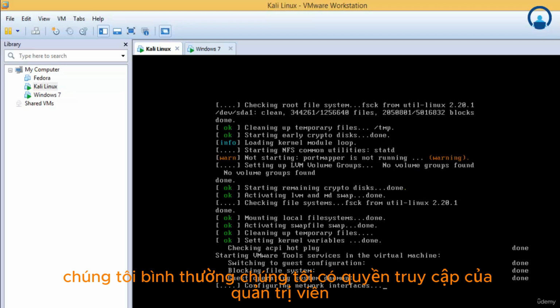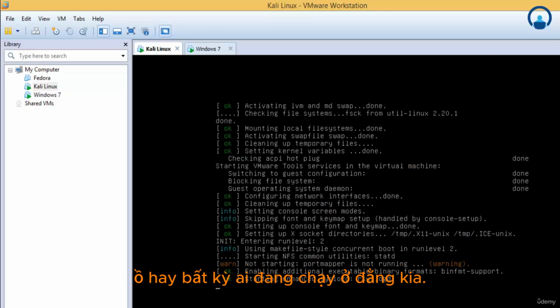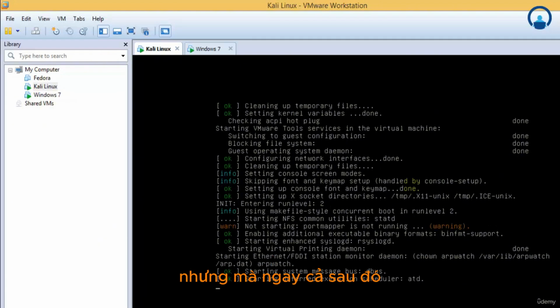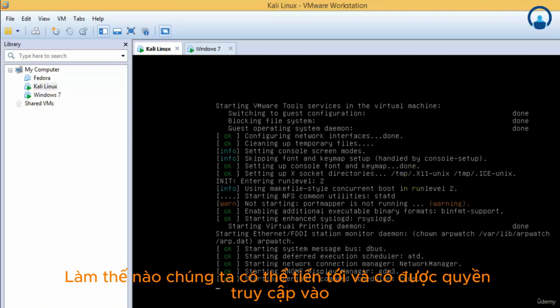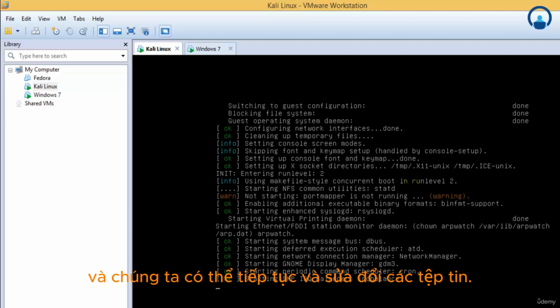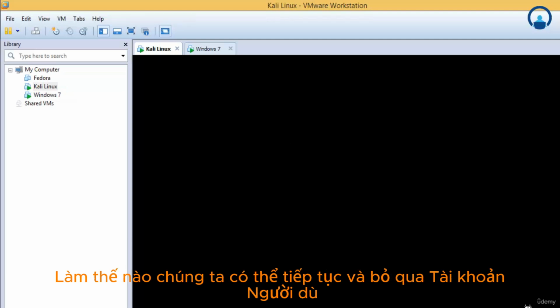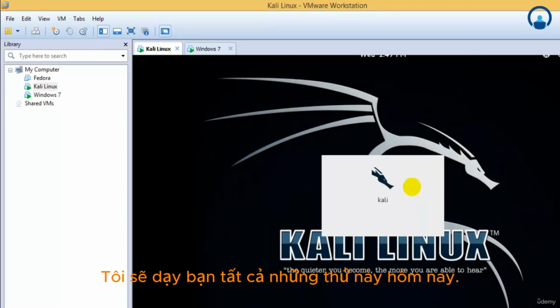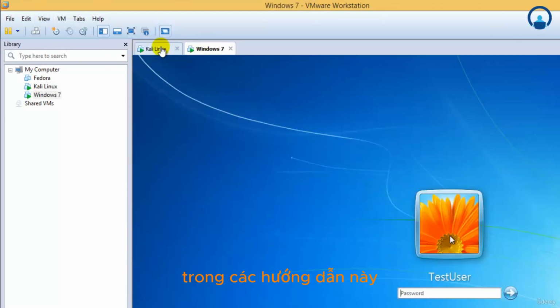Normally we have the administrator's access, or whichever person is running over there, we have that person's access. But even after that, how we can gain the system access, and modify the files. How we can bypass the user account control menu as well. So I will be teaching you all of these things today in these tutorials.